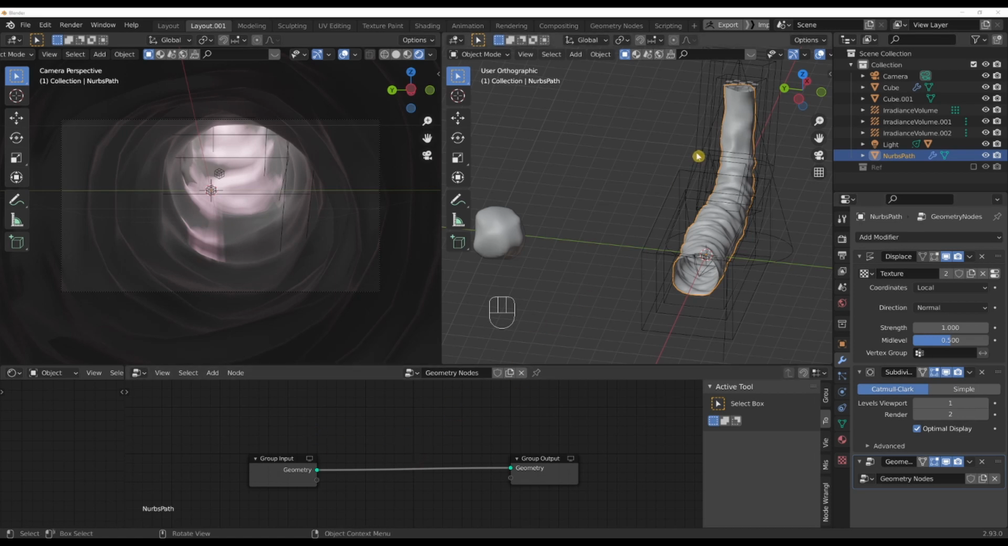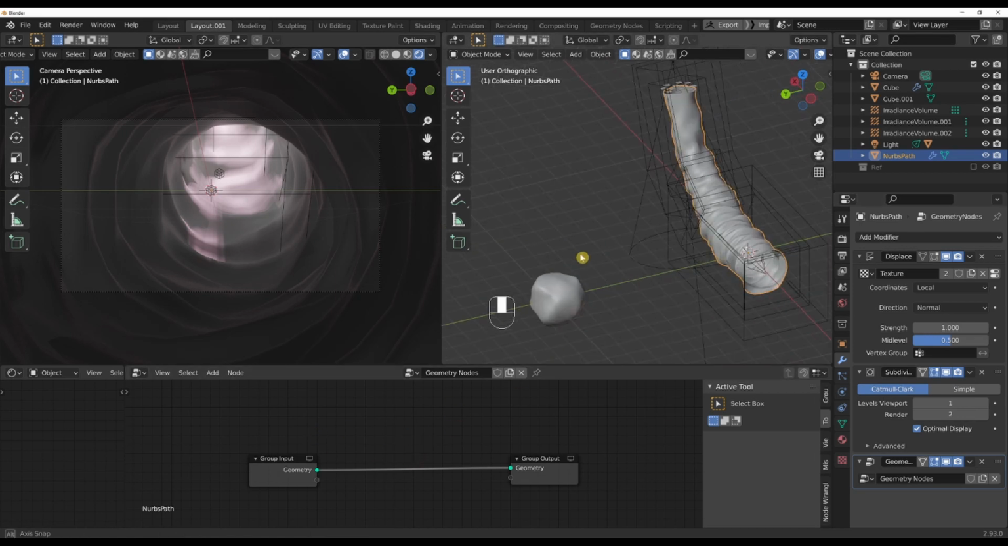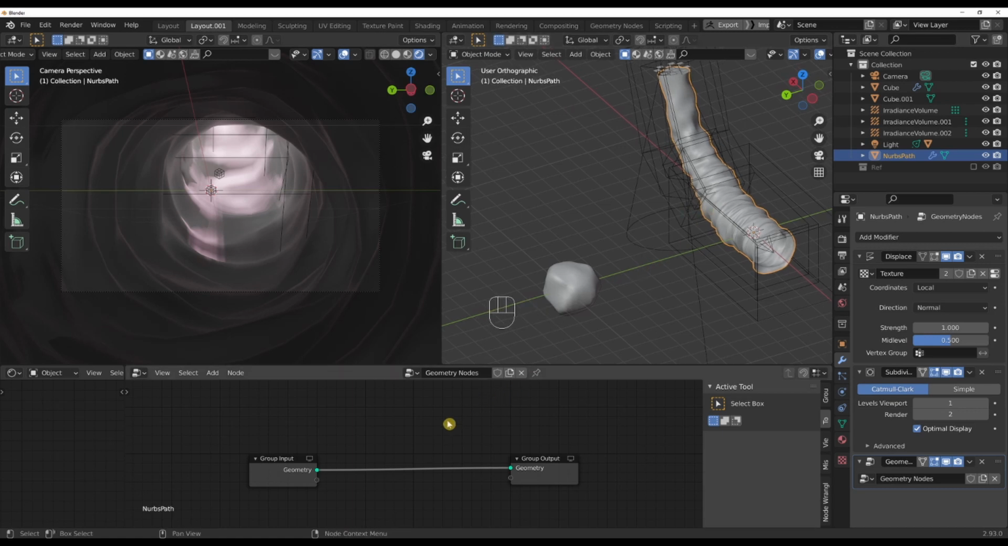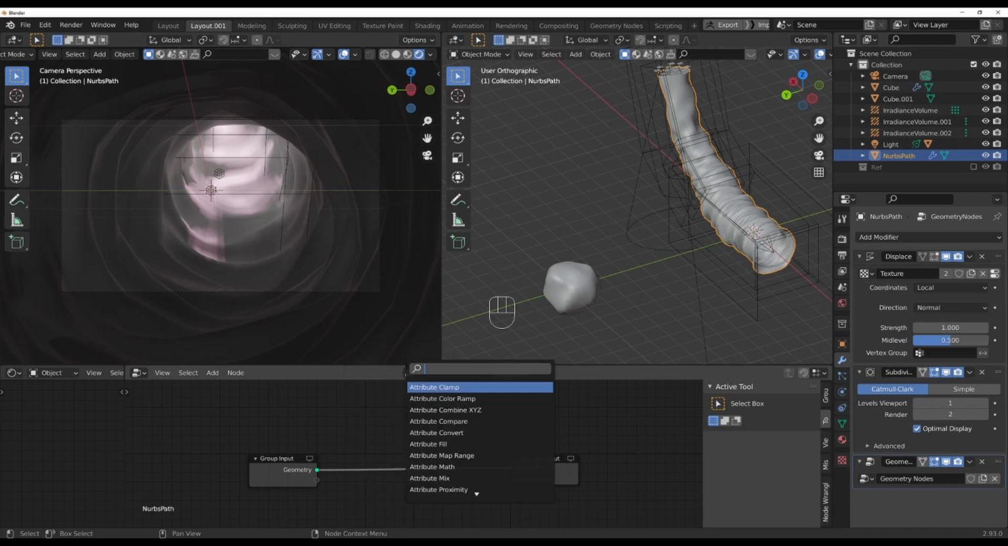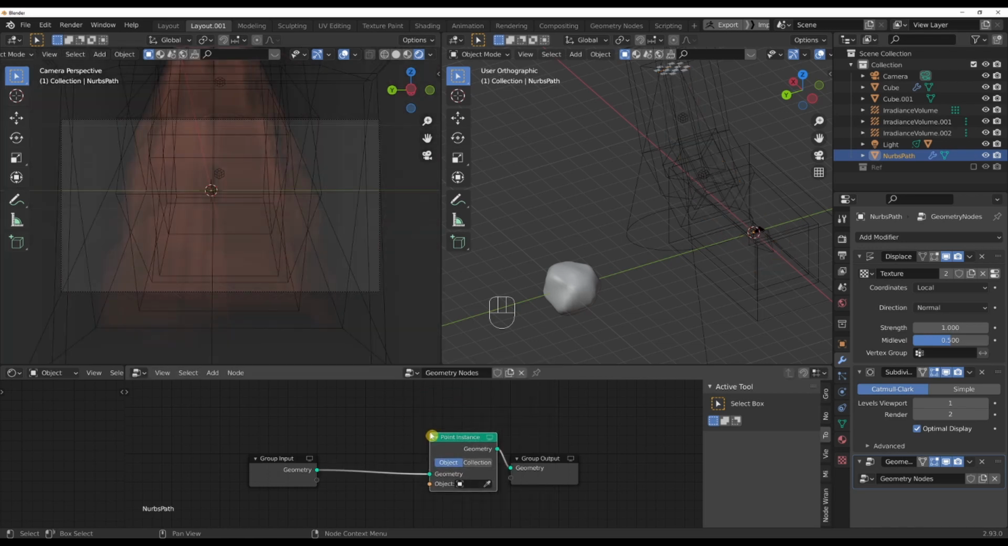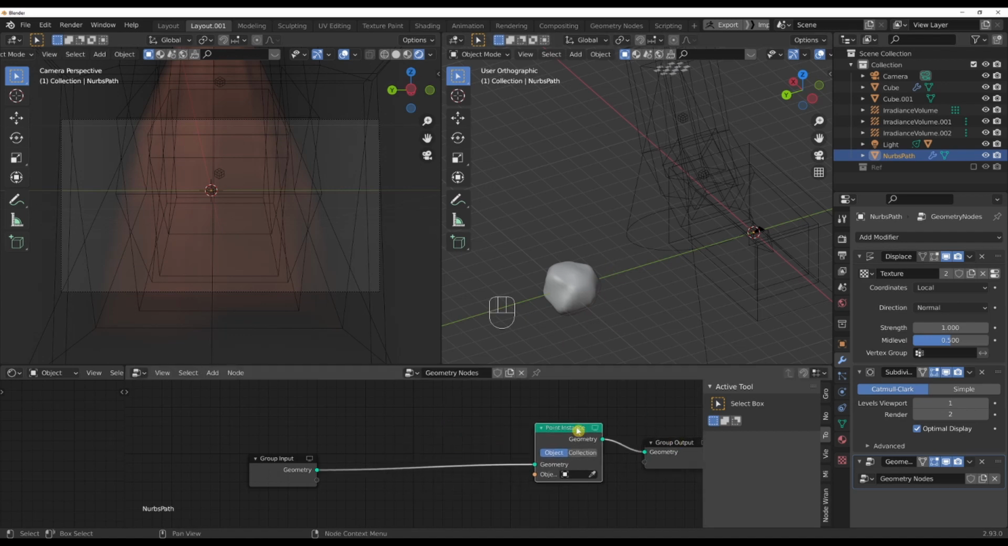In order to instance this object along the vertices, you need to use a point instance node. So Shift A. You can technically access it from the submenu, or you can search it up. I just find it's easier and faster, so I'm going to search up point instance. Right now, we've essentially replaced our scaffolding object with our instance, but we have nothing selected. So we're going to use the eyedropper and select our cube.